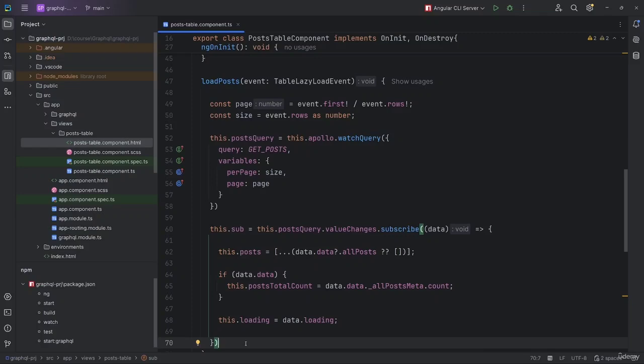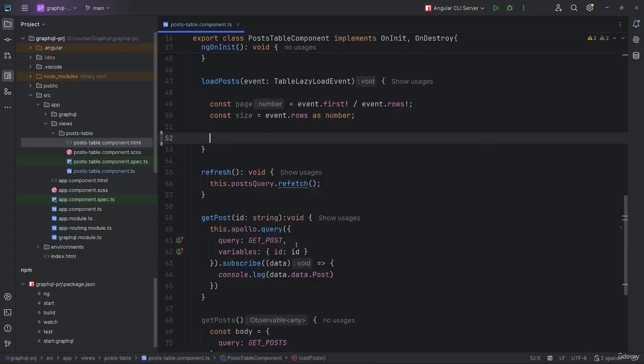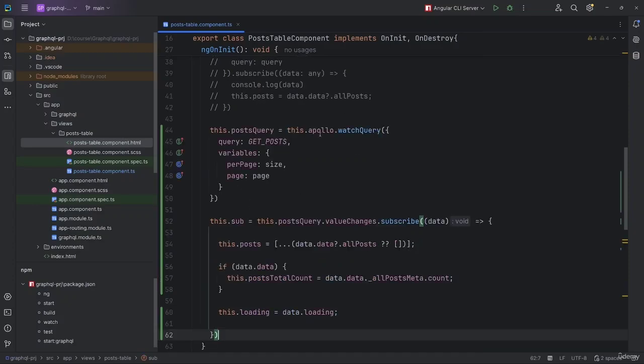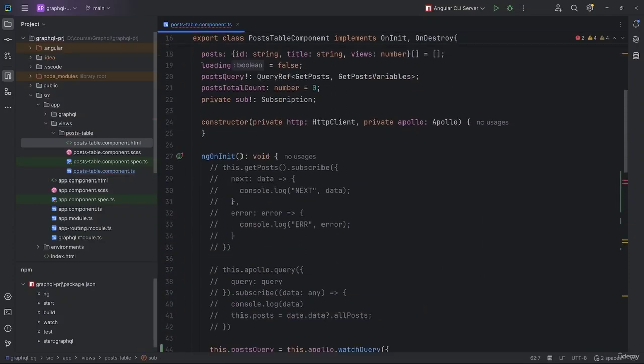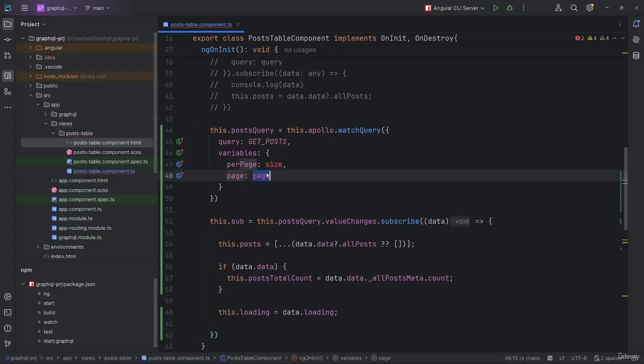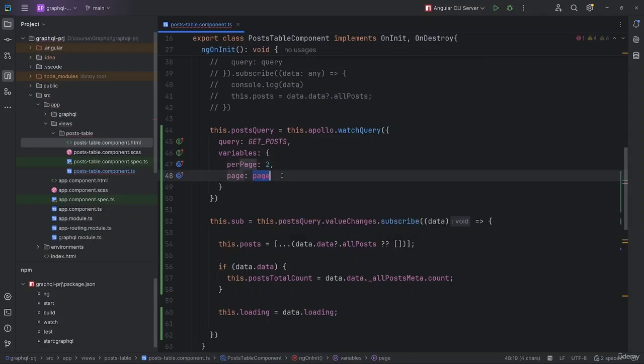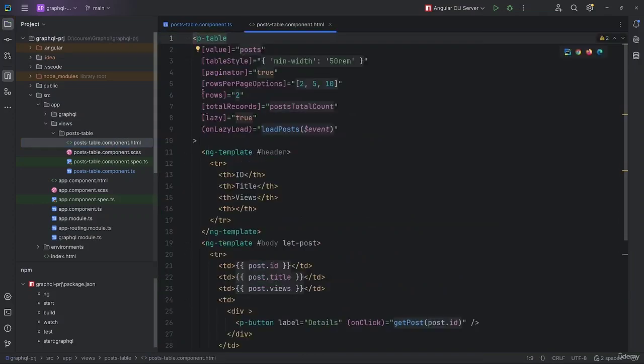So now we'll take a more optimized approach to pagination. The good news is, we don't need to change much to do it. Let's start by moving the logic for creating the query ref and subscribing to value changes back into the ngOnInit lifecycle hook. In ngOnInit, we don't have access to the size and page variables, but we can hardcode their default values for now. Per page will be 2, page will be 0. These are the values we're using by default in the table. Remember that we set rows equals 2 on the ptable component.